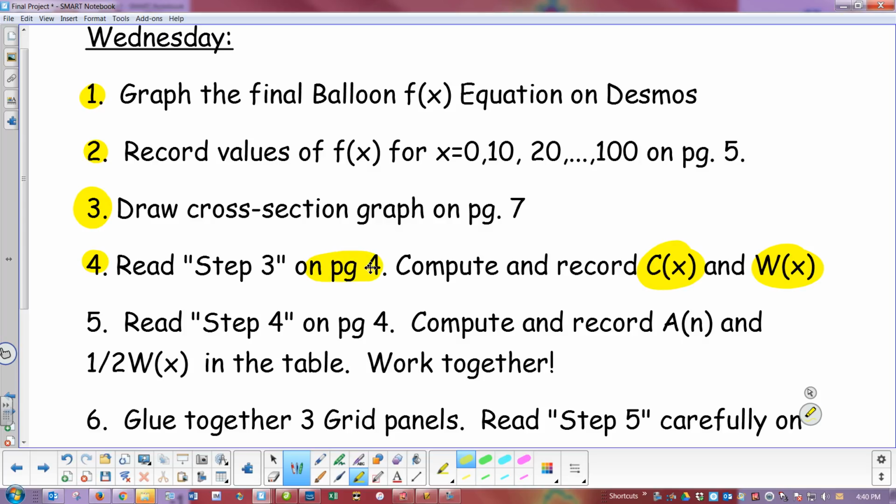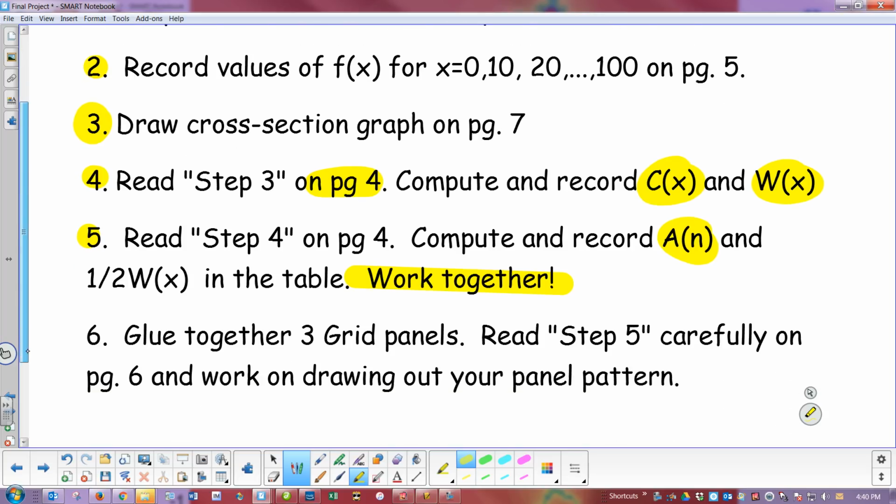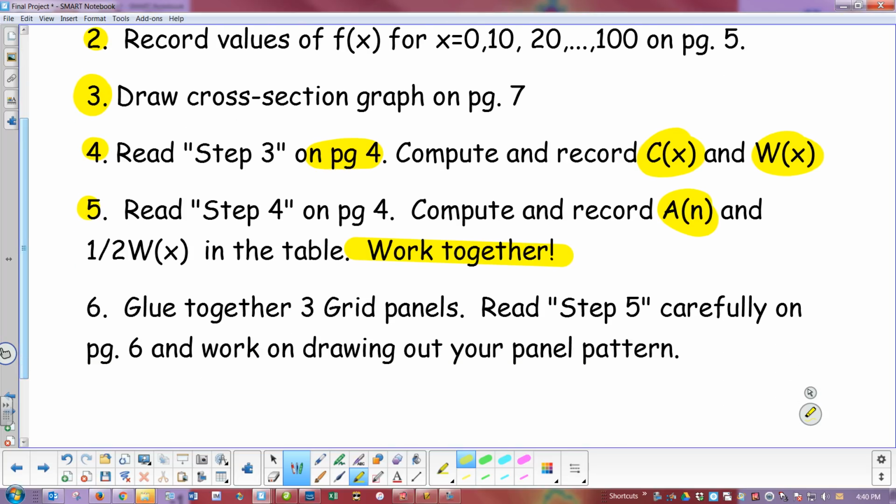Okay, then we're going to read step 4, and we'll compute a of n. This one gets a little challenging, so work together, all right? If you're careful, you can do it on Desmos, but you might want to crank some out by hand to make sure what you're getting in the table actually is the numbers you need to get, all right?